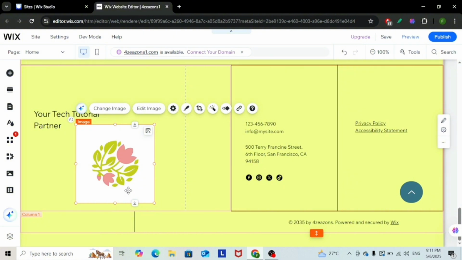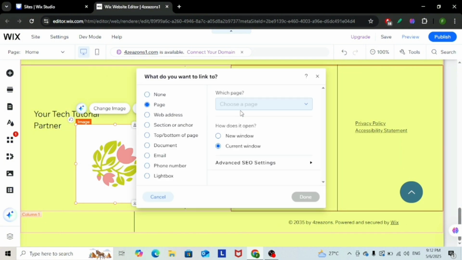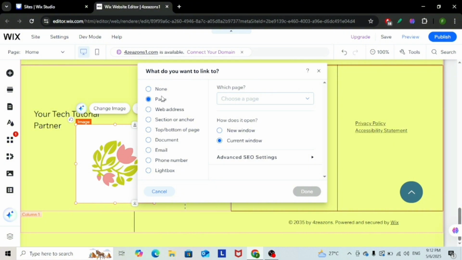And then after that, just click on this image that we have placed right here, and then click on this link icon. It looks like chains. Now, just choose what you want to link this to. You can choose a page, you can choose a web address, a section or anchor. You can also link it to top of or bottom of the page, which means that when you click on this image, it's going to take you to the top or the bottommost of the page. You can also link this to a document, an email, a phone number, or a lightbox. A lightbox is what pops up usually when you open a website.